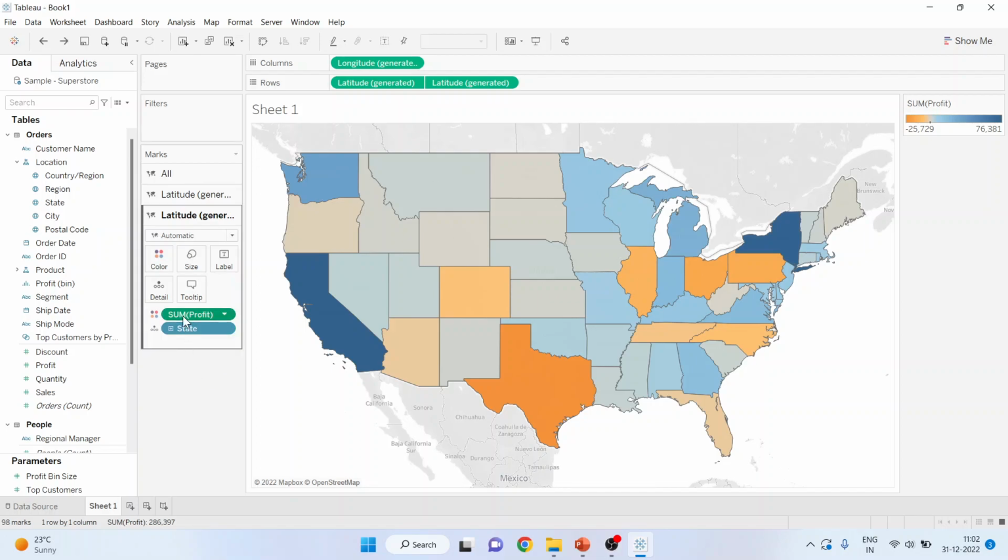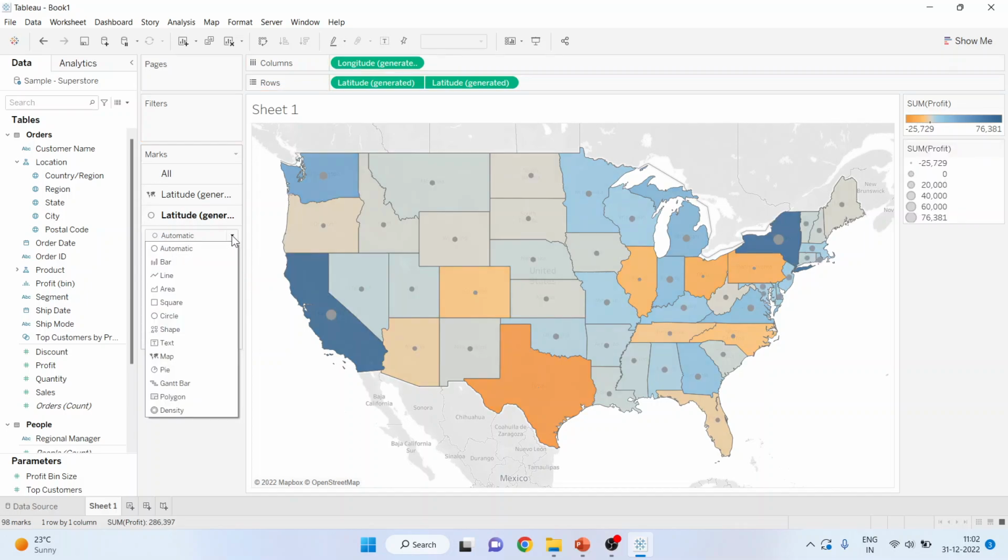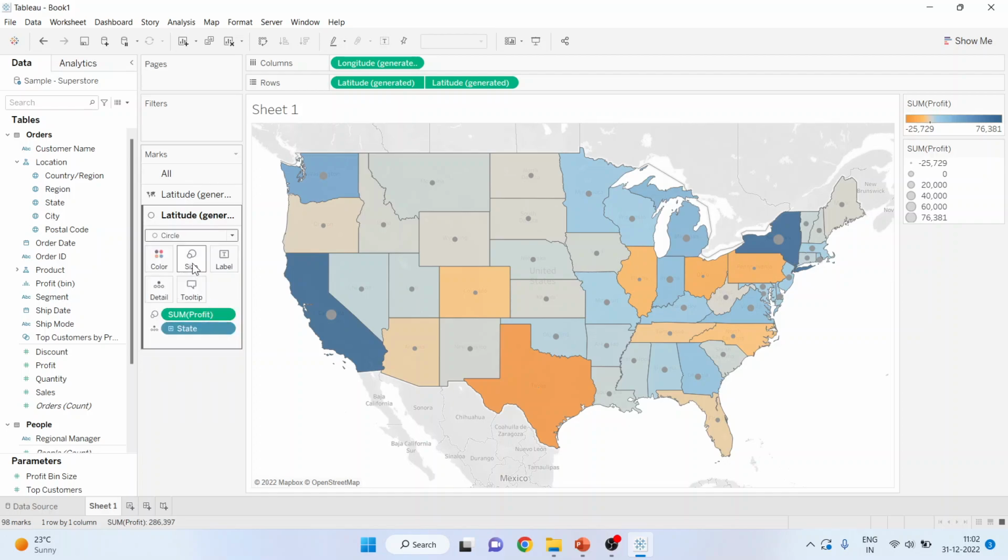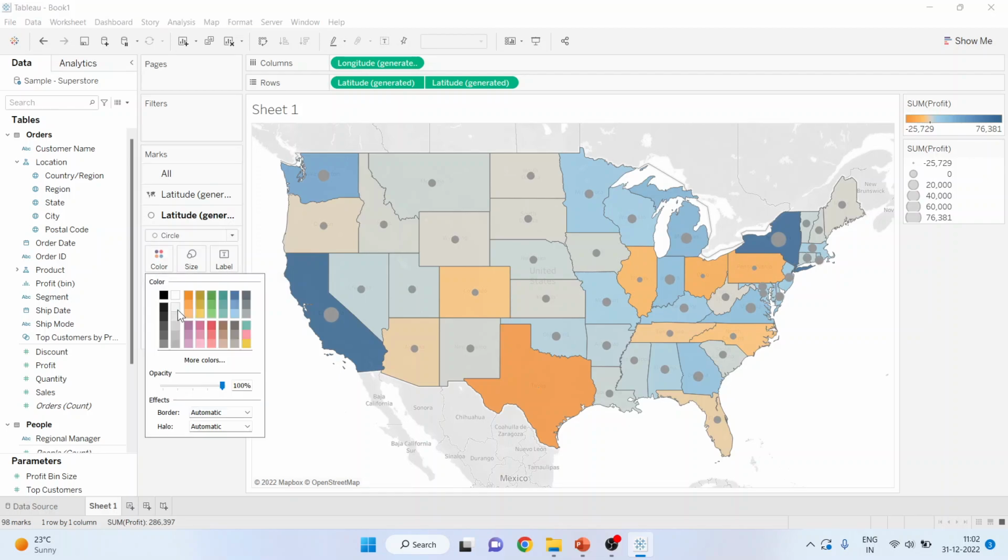Now I'll pick up the profit from here and drop it into the size. The circles will appear. Open this, select the circle from here, click on the size and increase the size a little bit. Click on the color, and whatever circle color you want, you can have. So a large circle represents large profit.